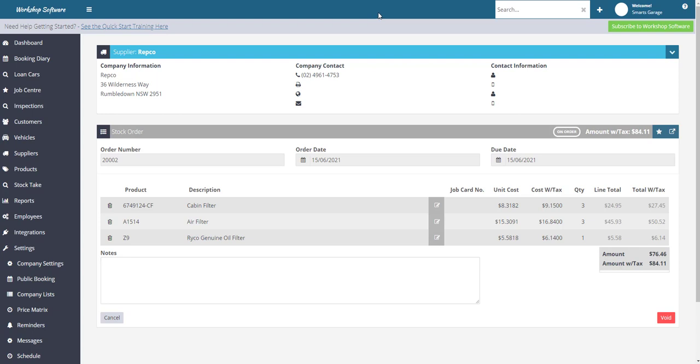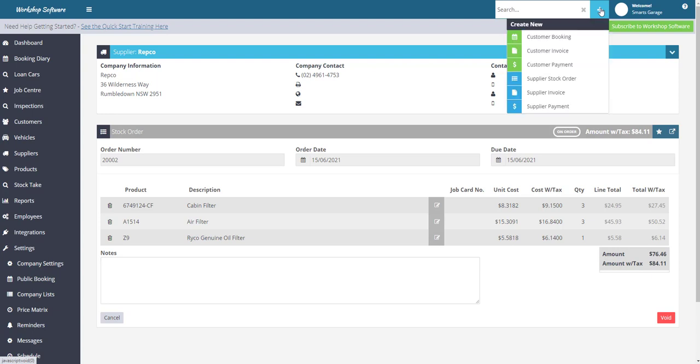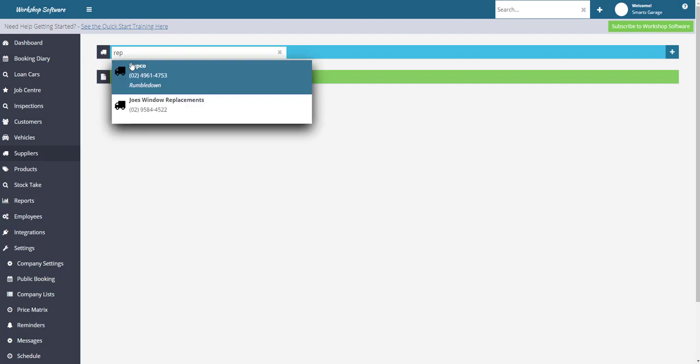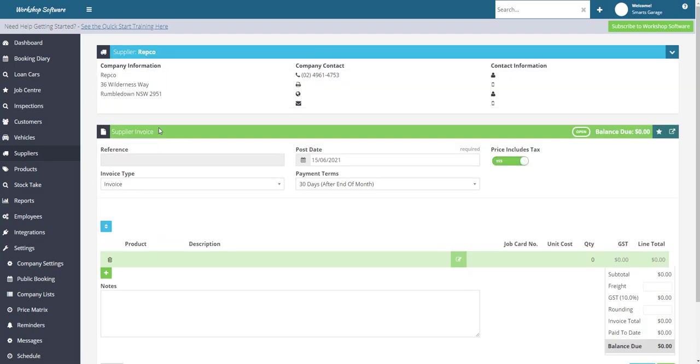The reason that I've actually done the purchase order first is I'd like you to watch the following process. Let's say that the parts arrive and so does the supplier's invoice. What we would do is we would come in here and we'd go, we've received a supplier invoice. There it is. We find the supplier. It is Repco. There it is. Okay.